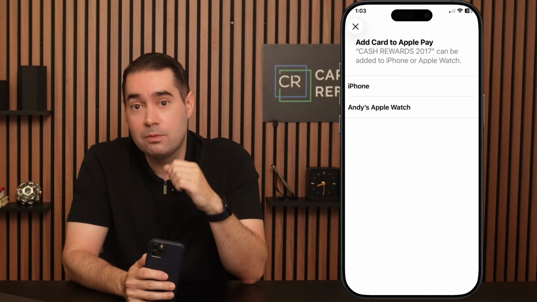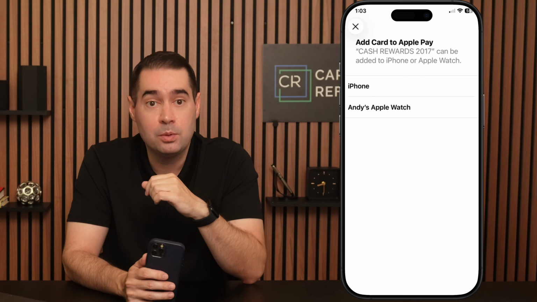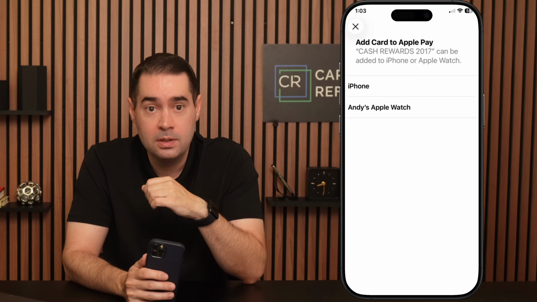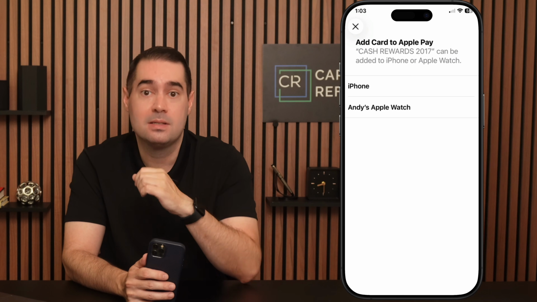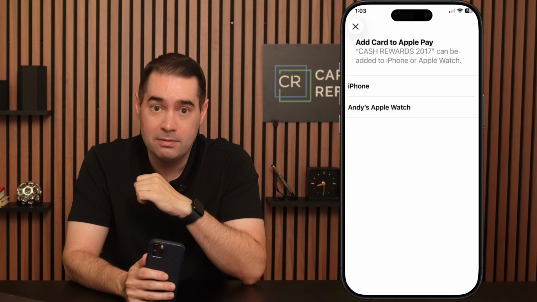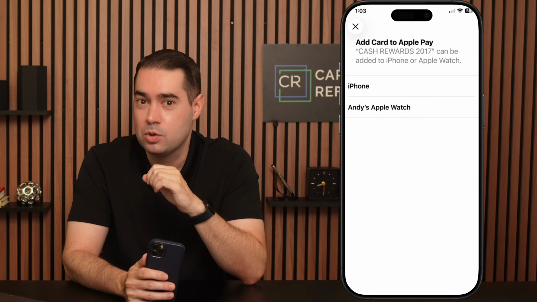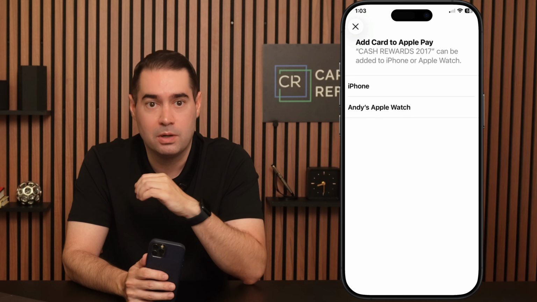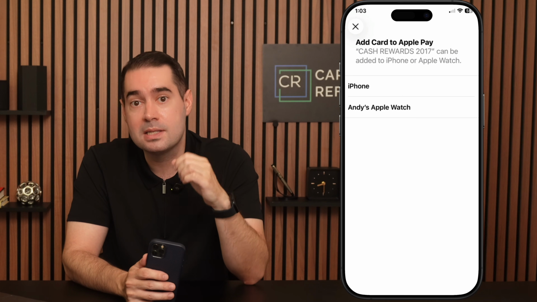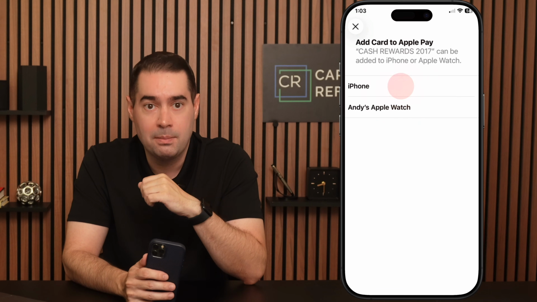The process is identical for both, and honestly, if you have an Apple Watch, I'd recommend adding it to both, because paying with your watch at the checkout line is one of those little conveniences you don't appreciate until you have it. And it's huge in Europe, by the way, not so much in the US, but Europe is always using their Apple Watches for everything. Anyway, for this video, I'll just do the iPhone, so tap iPhone.